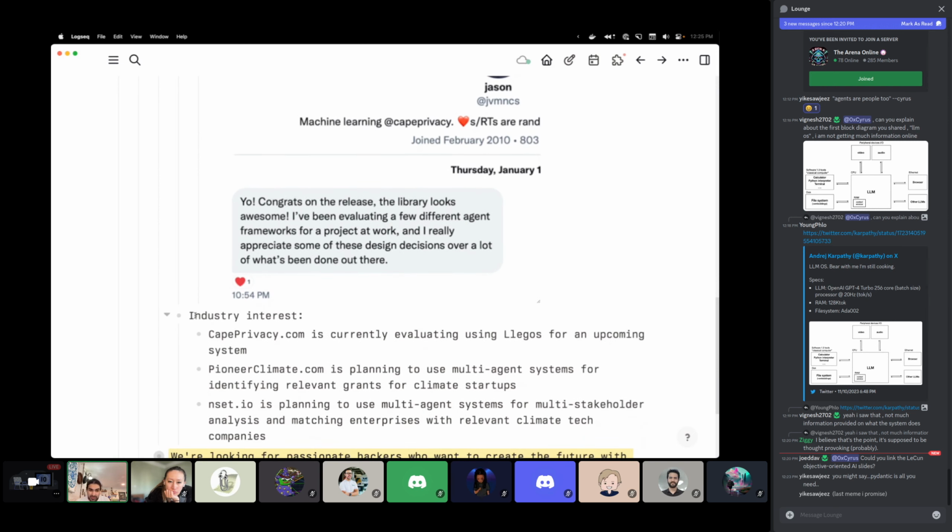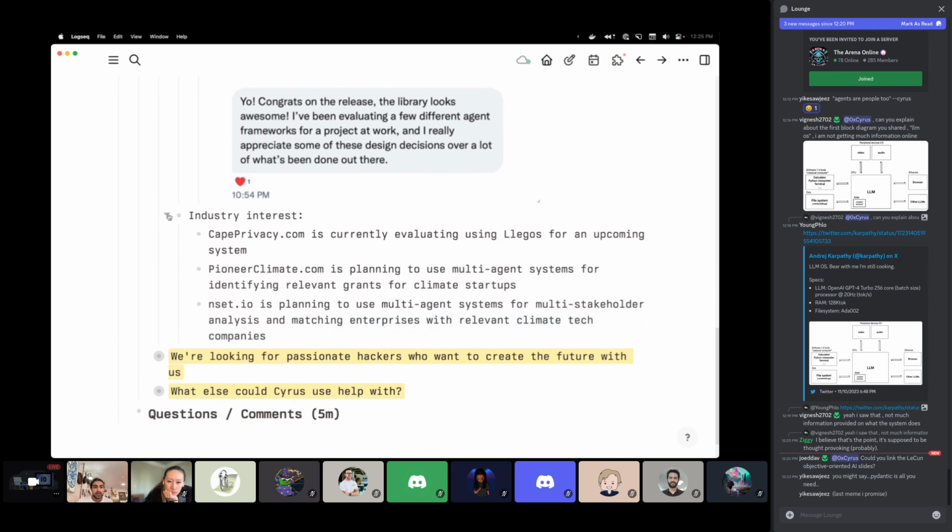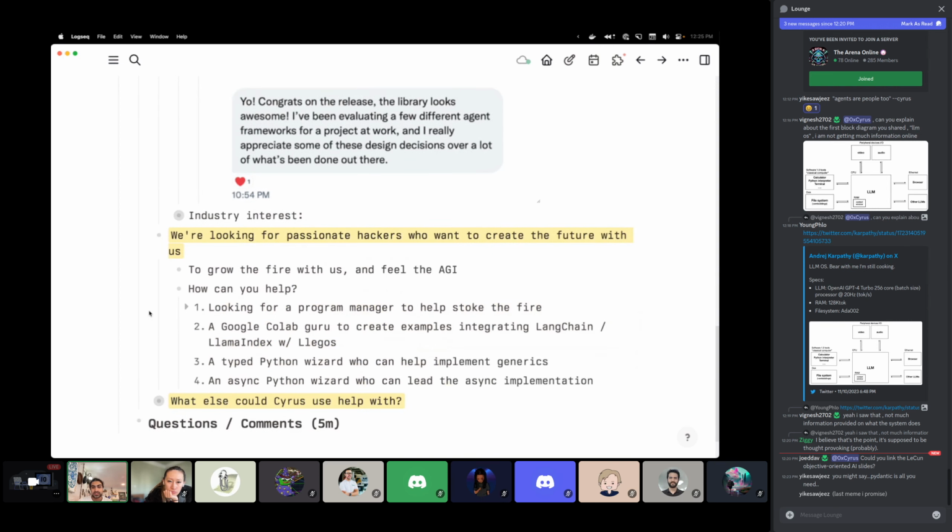There is the beginning of some industry interest. Jason at Cape Privacy, they are evaluating using Legos for an upcoming system, implementing the same thing in Legos and LangChain using their homegrown approach, and they've offered to give me feedback after that's done. And then Pioneer Climate and NSET are both planning to consider using multi-agent systems. They really like how it can help them with stakeholder analysis and identifying the relevant grants for climate startups or matching enterprises with relevant climate tech companies. And I could really use help on certain parts of this.